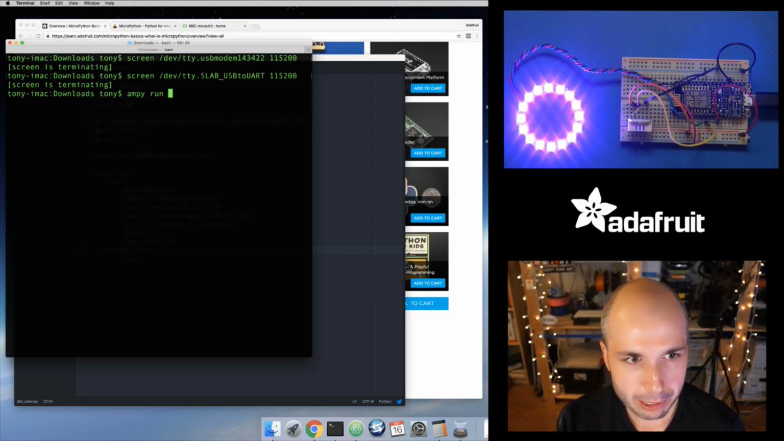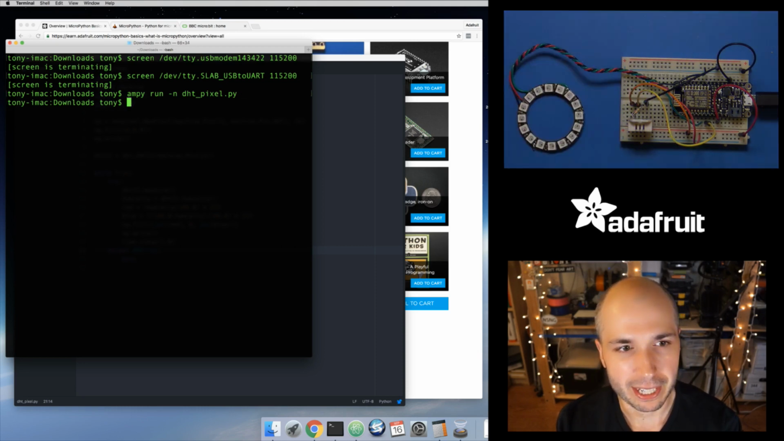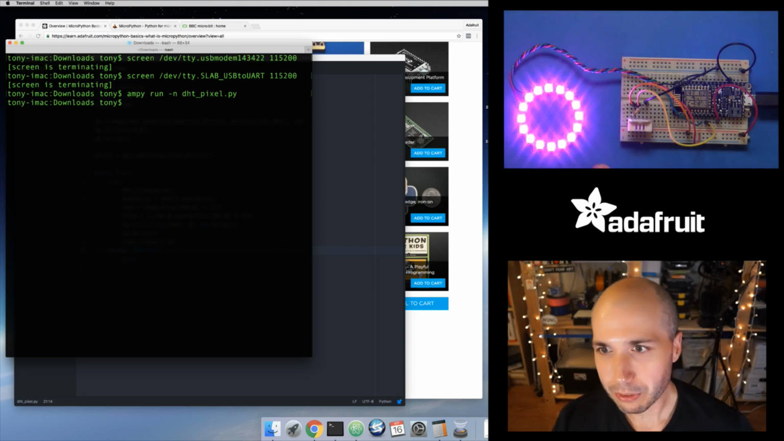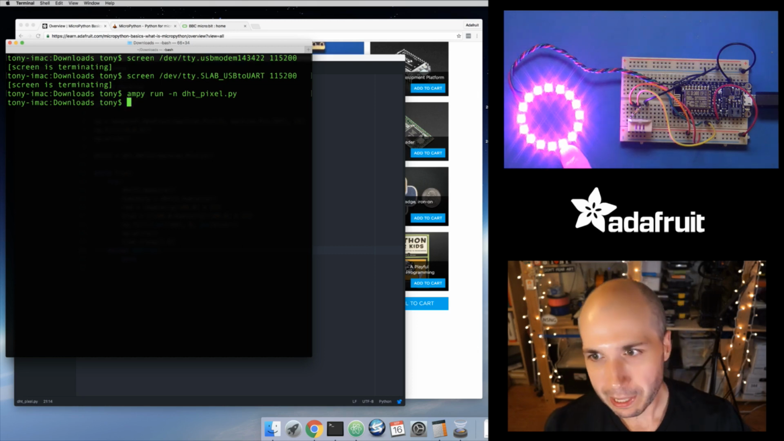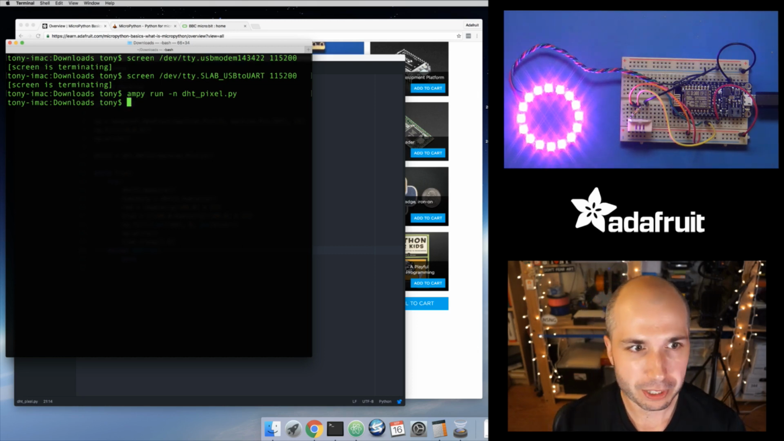But let's do ampy run -n. Because I have an infinite loop, I'm telling Ampy, hey, don't wait for this program to finish, just start running it. And then it's dhtpixel.py, and this is going to send it to the board. Okay, so now it's running. And you notice it's pink, which kind of means it's around 50% humidity.